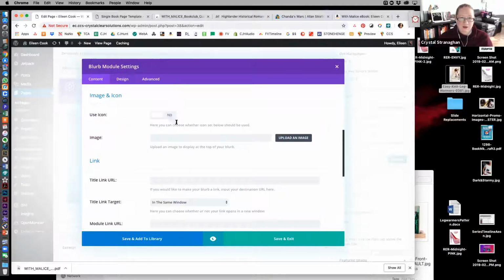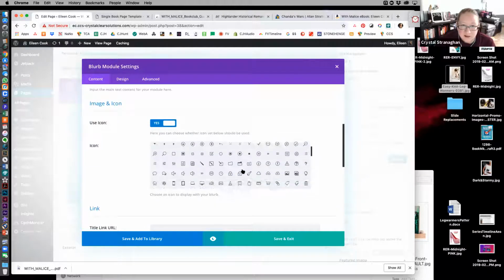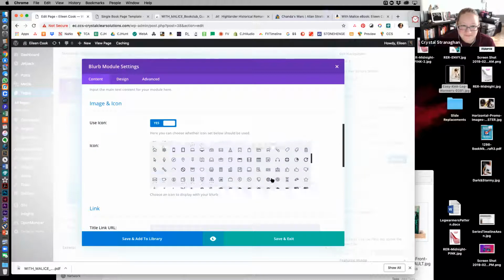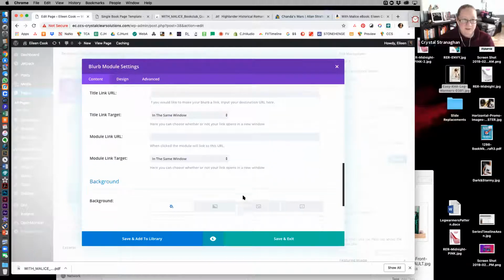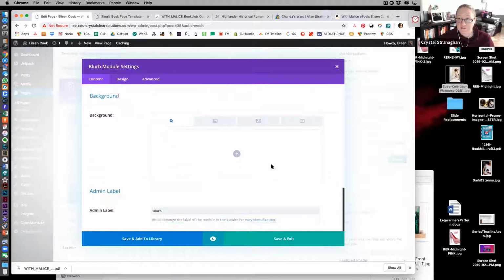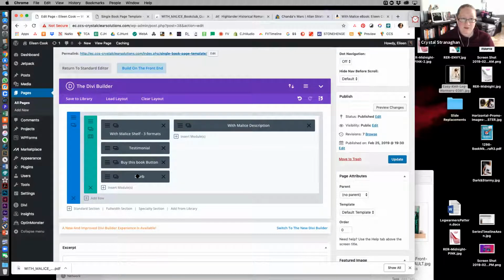So we can use an icon, sure. And then we can pick that icon, because somewhere in here will be something appropriate. For now, we'll use a little thumbs up just to have an icon for now. With a blurb module, you can actually set this as a link as well. So you could have that link out to the book if you wanted. You can really never have too many links to your book. And then we'll see where the positioning is on this one.